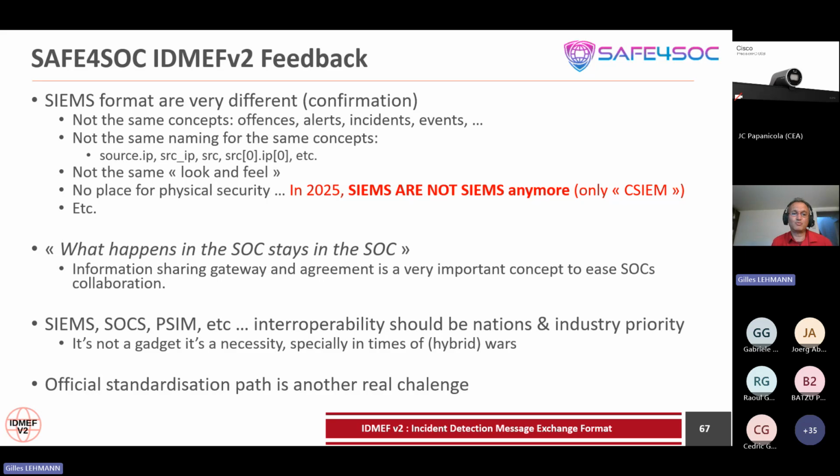Another important thing is that what happens in the SOC stays in the SOC. That's the major problem for collaboration. People don't want to share the information. And there, the information sharing gateway, we really confirmed that with all the pilots and the project. They don't want to share information. But if you say we share only information like the source of the attack and not the target IP, because the target IP is private and the source is outside, then this is okay. So the information sharing gateway does deleting information, anonymizing information, pseudo-anonymizing. This is a very, very important concept.